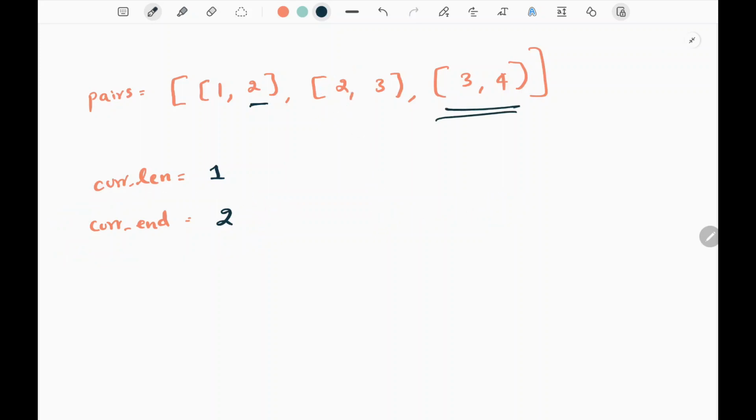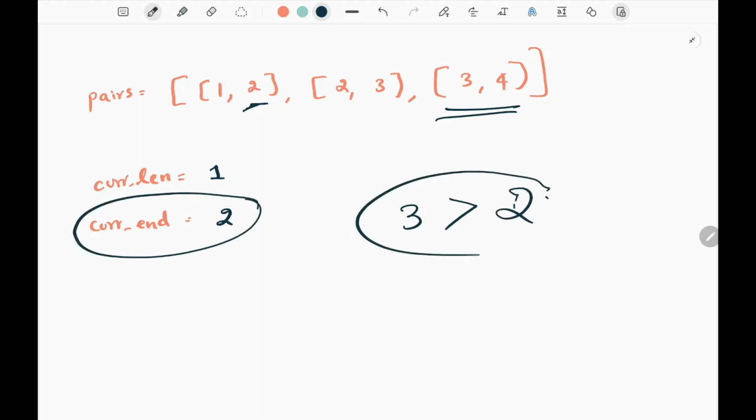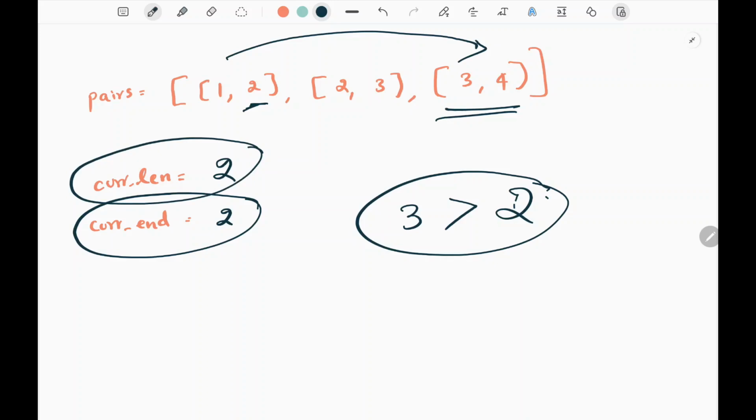Now we are here. We need to check whether 3, that is C, is greater than B, that is 2, the current end. Yes, it is greater, so we increase the current length by 1. So we are forming a chain between 1, 2 and 3, 4. Now we are done with the input array, so we just return the current length as 2. The time complexity will be order of n log n and space will be constant space. That's all the logic is.